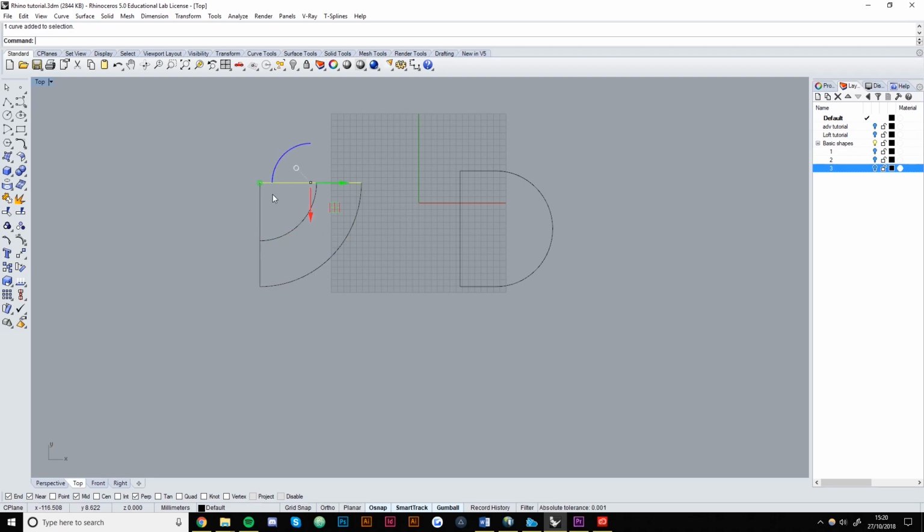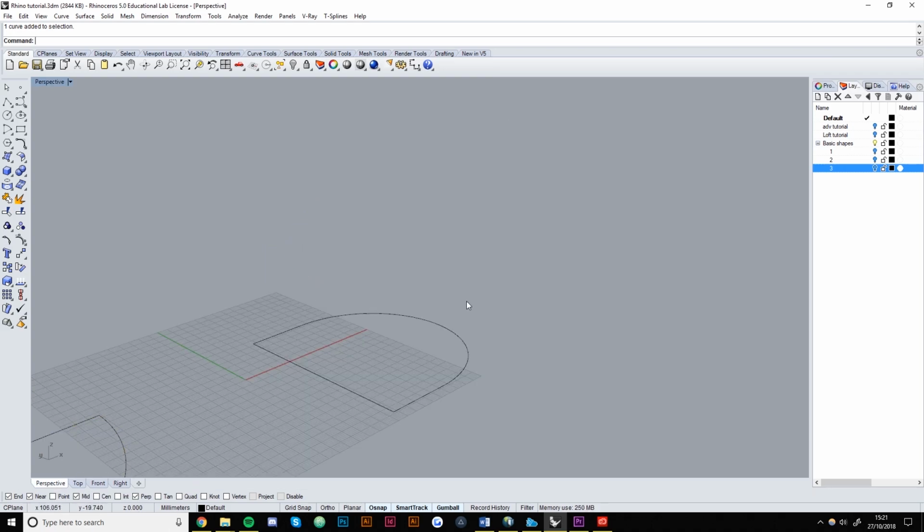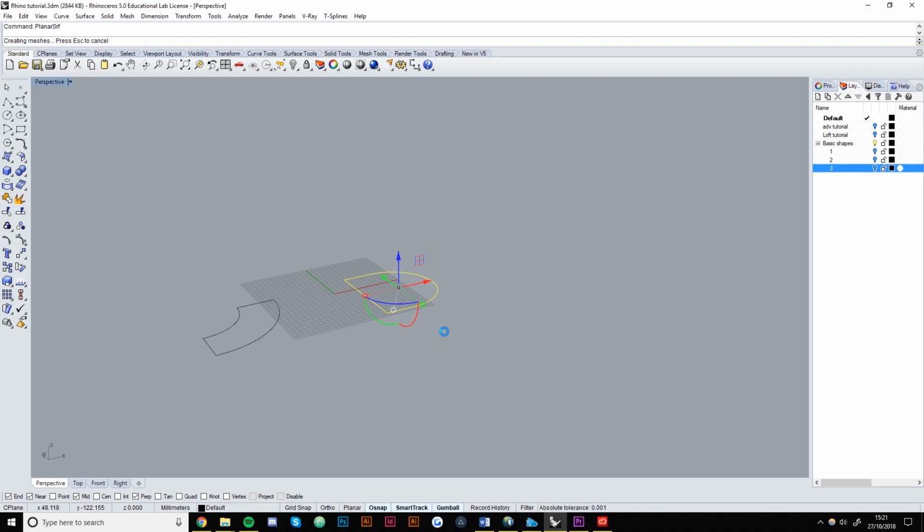Then what we need to do is trim these curves. So if we select everything and type trim, we can then click on these end parts here to get rid of them, and then we can join this all together into one full curve. Okay, if we go back to perspective view, we're going to notice that they're both quite flat on the ground. So what I'm going to do first is work with this shape, and I'm going to type in planar surface to get the surface. And I'm going to do the same with this one.